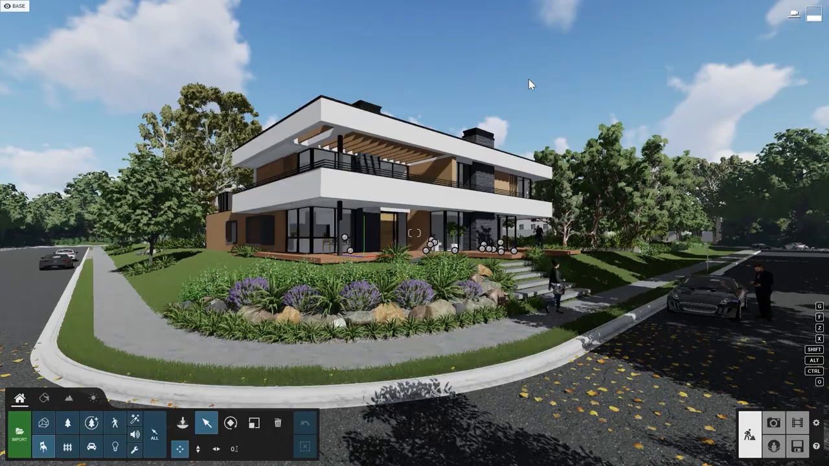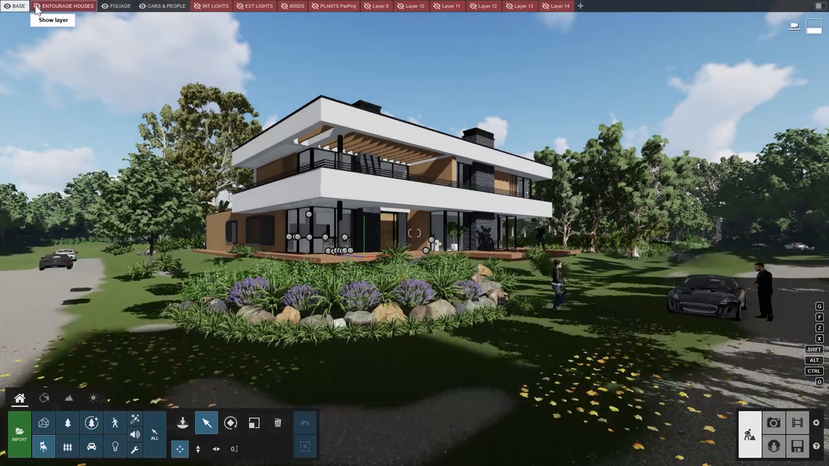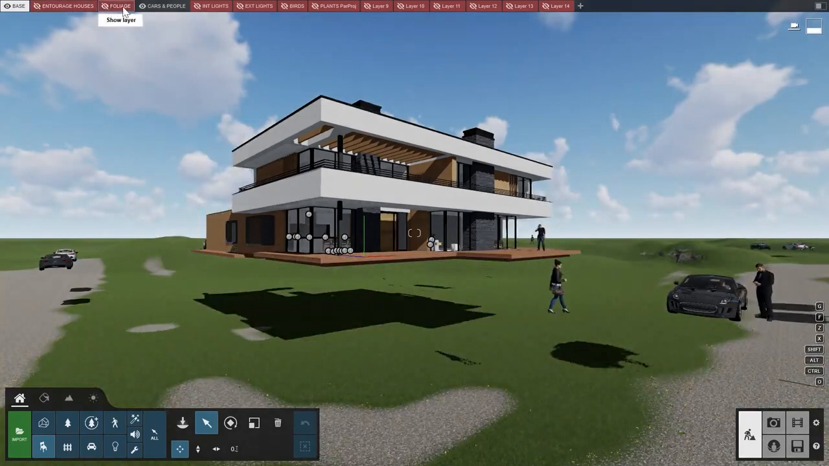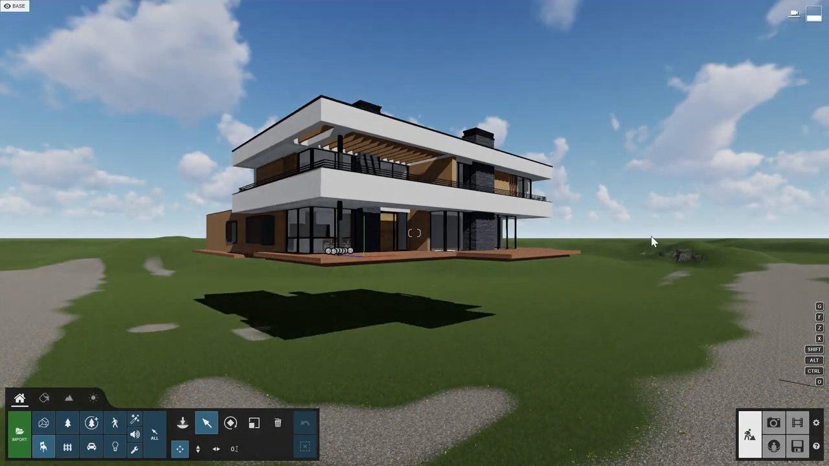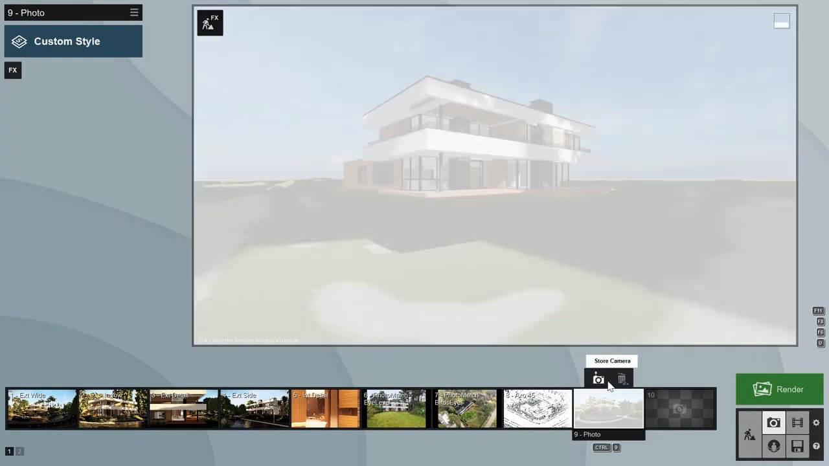Before you start photo matching, hide all of the objects in your scene which you do not want to see in the photo match. You can do this by moving them to different layers and then hiding those layers. To start, go to the photo creation area. Click on Store Camera in an empty spot.